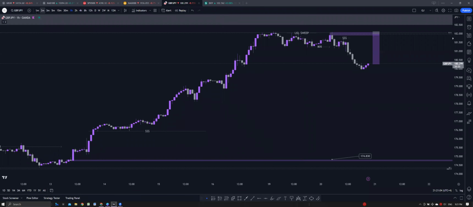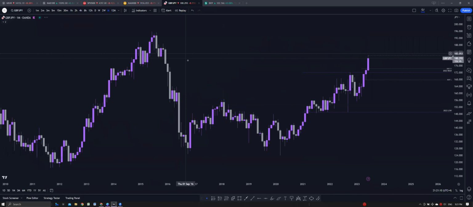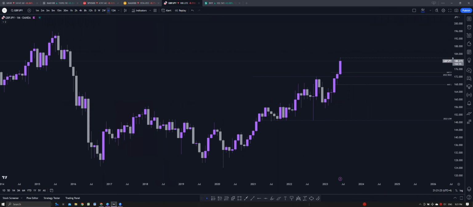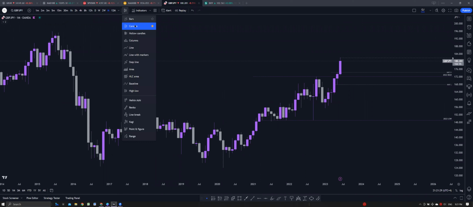Right here is the most important part as well. These are your time frames. We have multiple different time frames here, and these are the ones I personally use. I have favorited them so I can quickly access them on the top. You can copy those, and I'll get into what these time frames are used for and what they mean. Then obviously we use candlestick charts, and there are different types of charts.